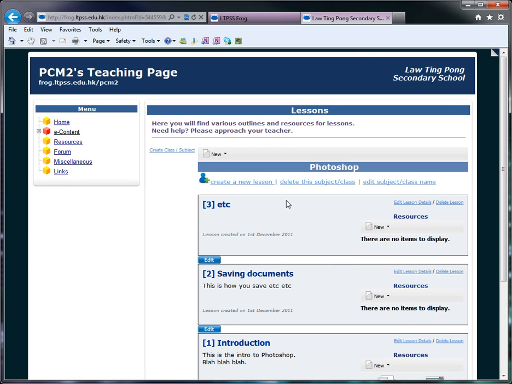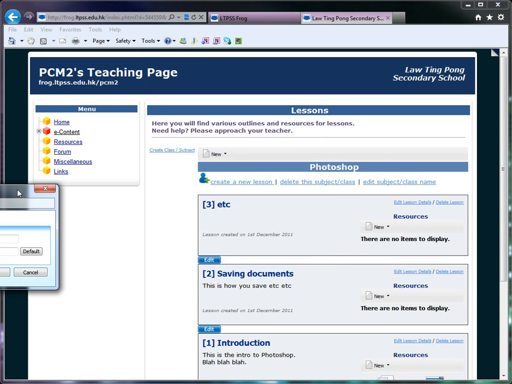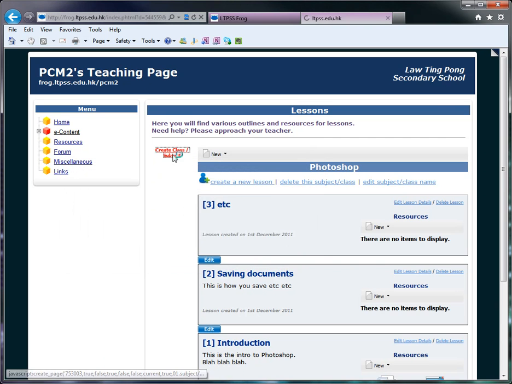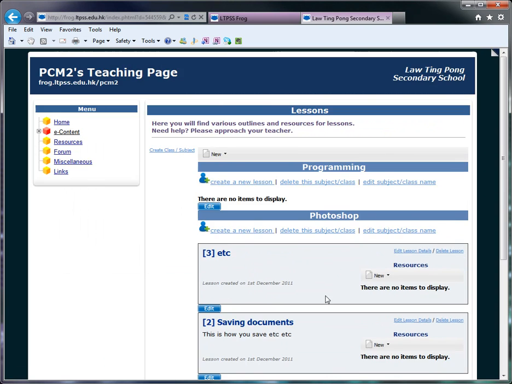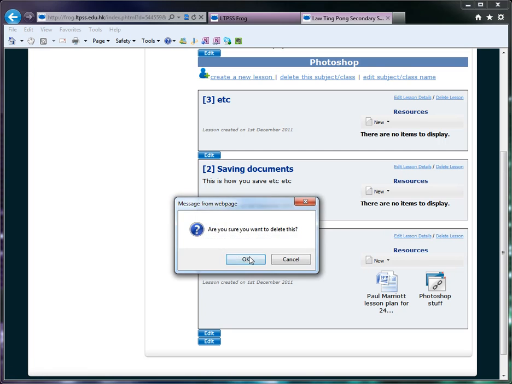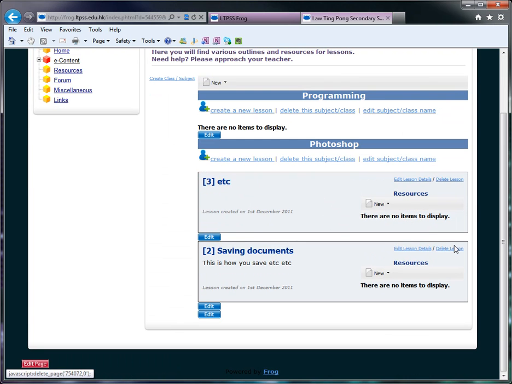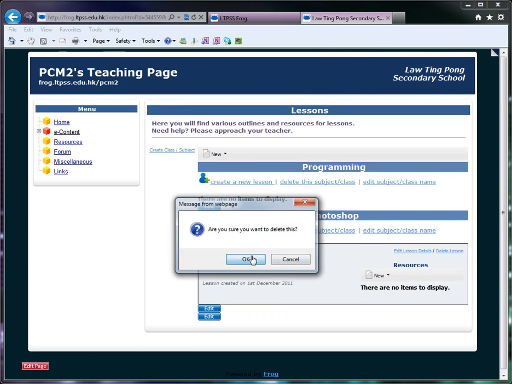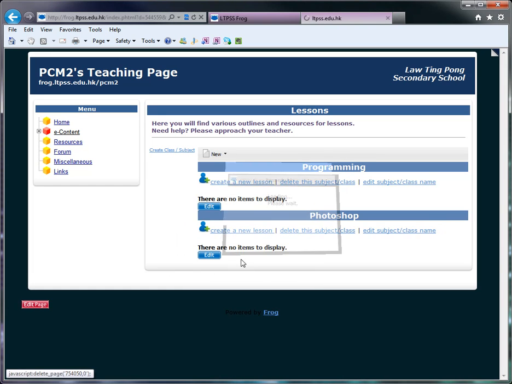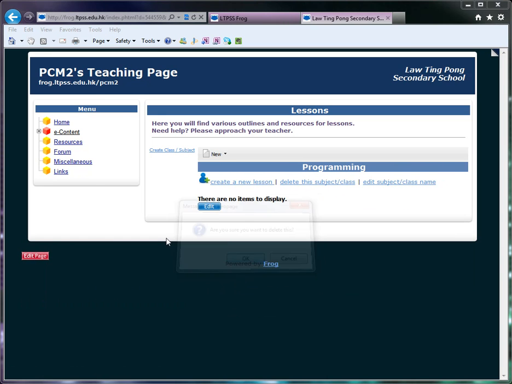Maybe in about 2 or 3 weeks' time, I might want to teach something else. I might want to teach programming. So I click Create Class Subject. See, that's Photoshop, and that is programming. Now, if I made a real mess of things, I can just delete the lessons. If I don't want this lesson, I don't want this lesson, I just click the delete buttons accordingly. I can also delete these, so just delete the subject, delete the class, and that's that.